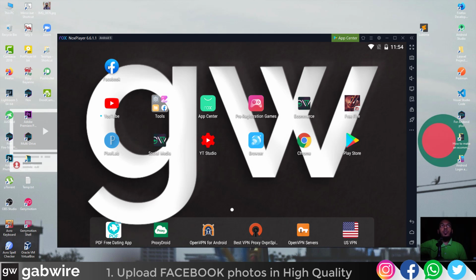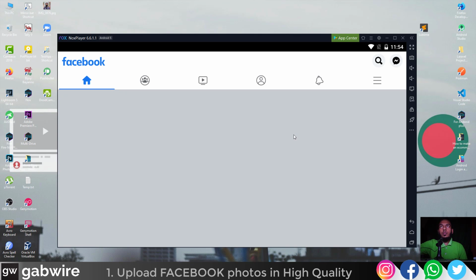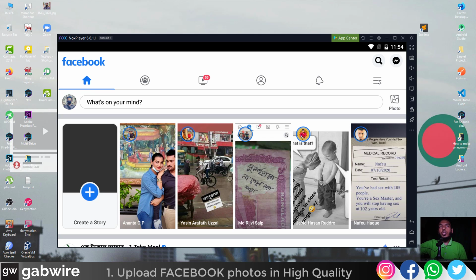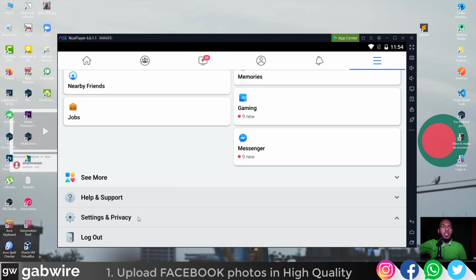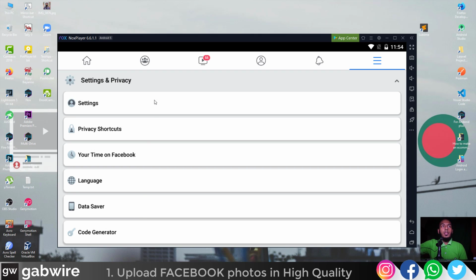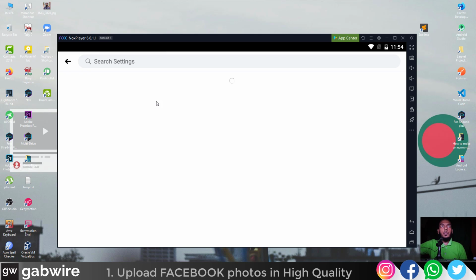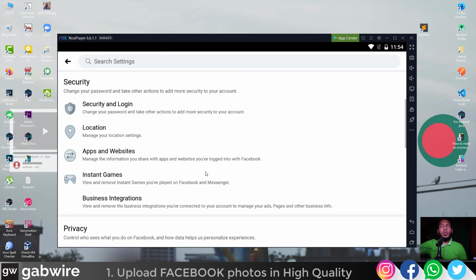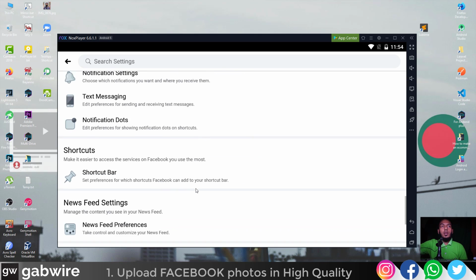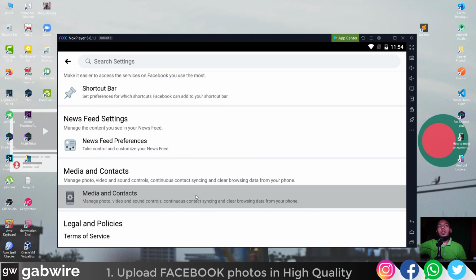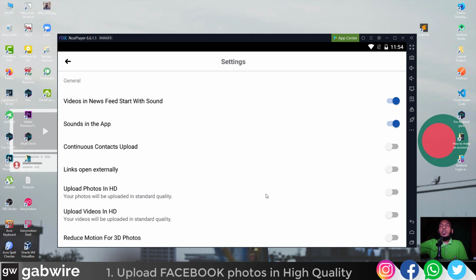Let's just open the Facebook app. Go to this 3-dot menu, then go to your settings and privacy, then go to your settings, then scroll down and you will see the option media and contacts. Click here. Now you wonder why your picture quality is standard, not in high definition. So let's just turn on these two features. You are done. So let's move into the second tip.